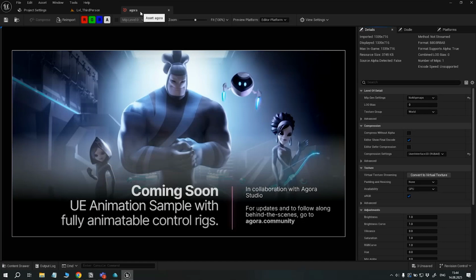How do you like my image viewer? Okay, so this is the screenshot from a presentation from Unreal, and they told that they were collaborating with Agora Studio. Agora Studio is a studio which works with rigs for Maya and Blender, and they released a lot of free and cool rigs. You can download them from their site, and they are, as I told, for Maya and for Blender. And they are working with Unreal, and they are creating rigs for Control Rig for Unreal.